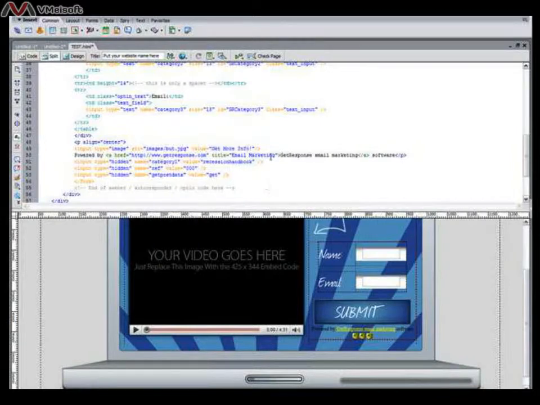The value can be anything, because the input type is an image. It's still an input, but it's an image. And our source is images/but.jpg, comically named, I know, but button.jpg. And then we have our value Get More Info. So that is going to act as our submit button, and that is going to input the Get More Info value. And then of course we have our powered by GetResponse, and then we have our 3 input types that you can edit, and that's the end of the code. That's all you have to edit.